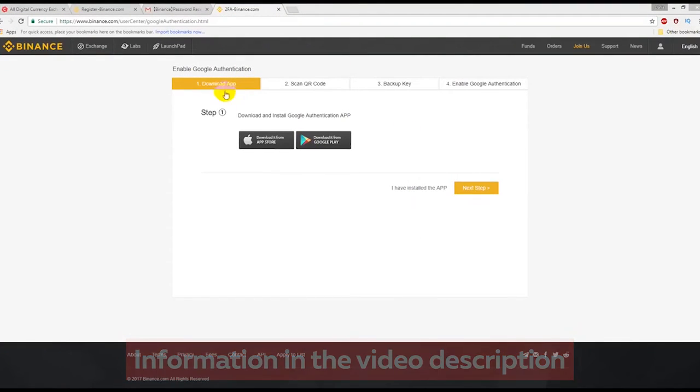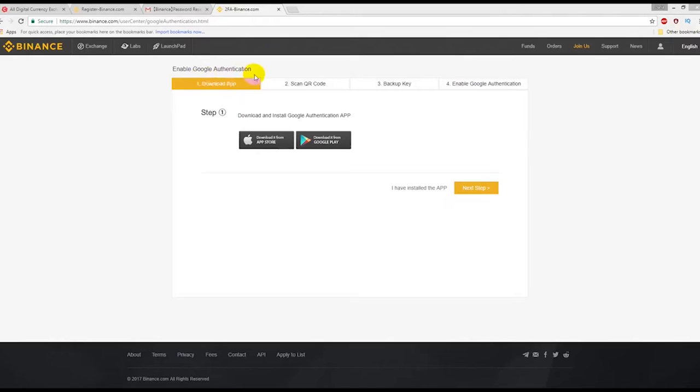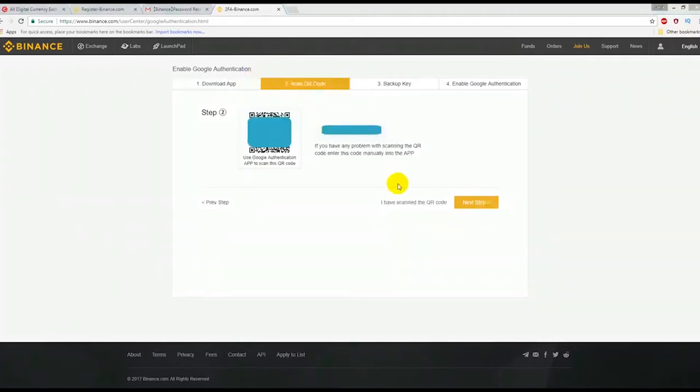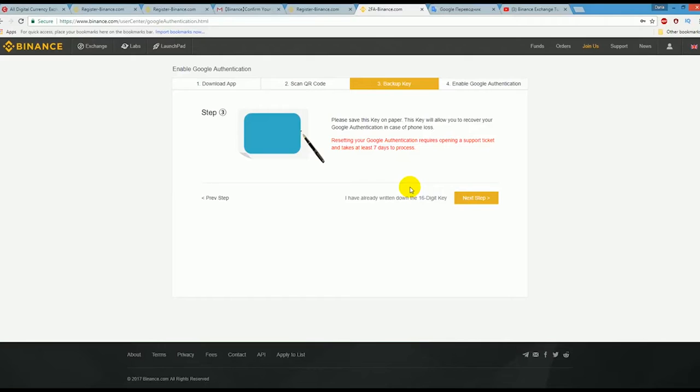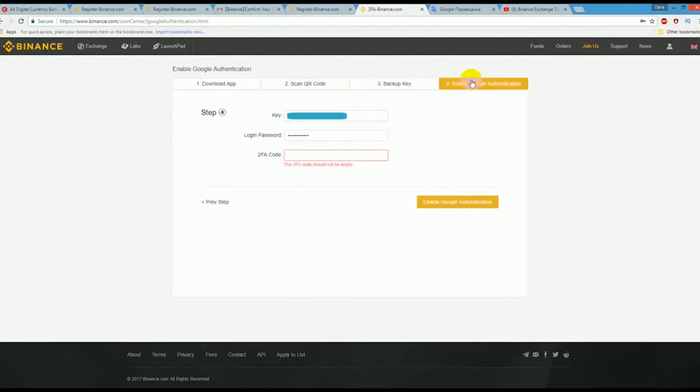Here you can see four steps to enable Google authentication. The first one is to download the app for scanning our QR code. I already have it on my phone, so let's proceed. So here the QR code is given to scan, and this password or secret key. It's very important to write it down somewhere because it's always an access to your cryptocurrencies. In step three, you can see that this key will allow you to recover your Google authentication in case of phone loss. Let's go to the next step now.